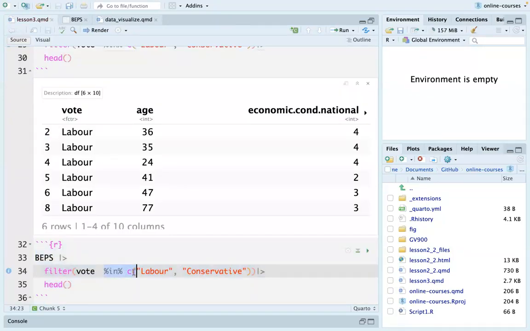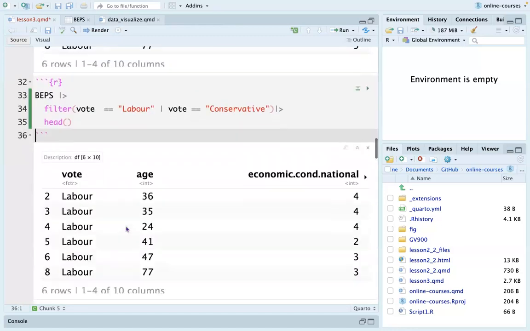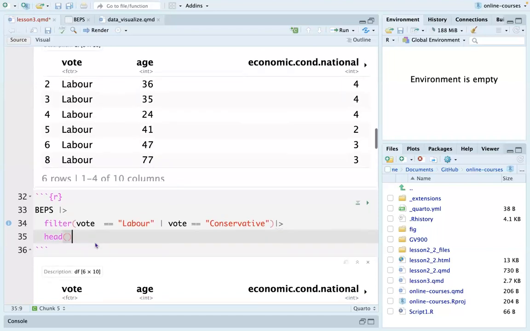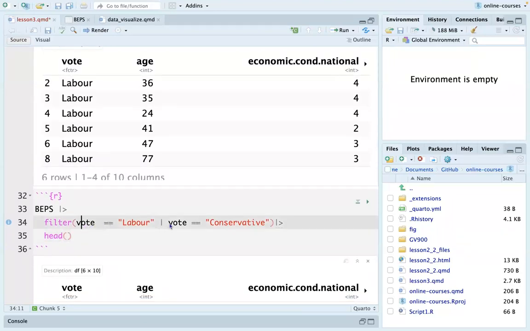So vote equals to, or, vote equals to. So this one is the same. But we have to notice that we have to use vote equals to and or vote equals to. We cannot just say vote equals to labor or conservative. That does not work.